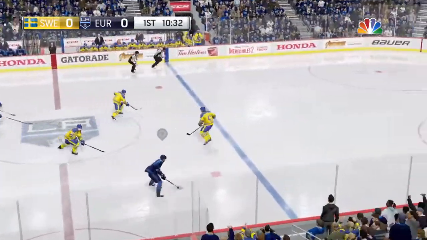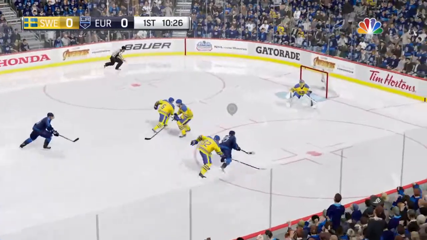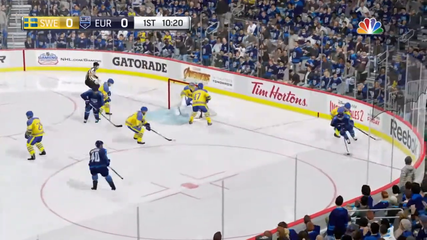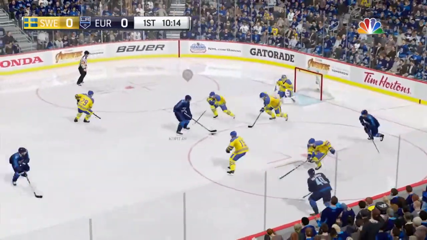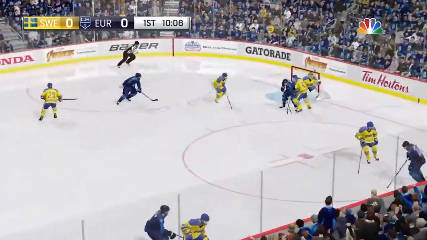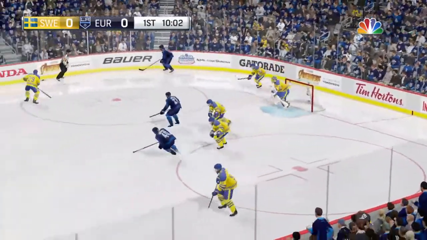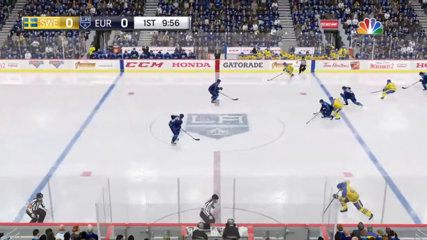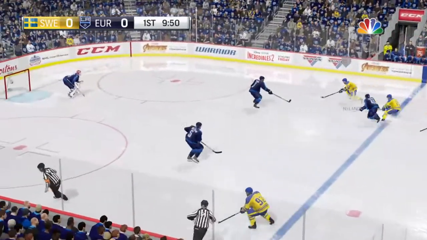Europe will break it out and get it up ice. Nikolai Ehlers. He's coming in to the net. Good save there by Lundqvist. Puck to the corner. Ehlers. Grabner. Kopitar. No shot. Holzer will send it in around behind the net. Kopitar couldn't get to it. Comes all the way back out. And Nylander will pick it up at the line and carry it up ice.